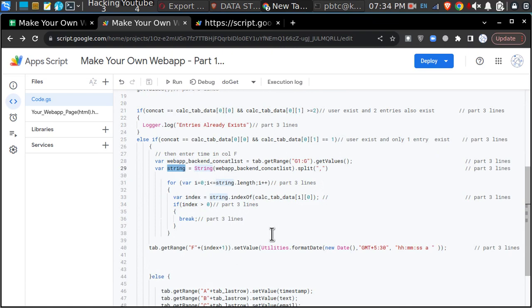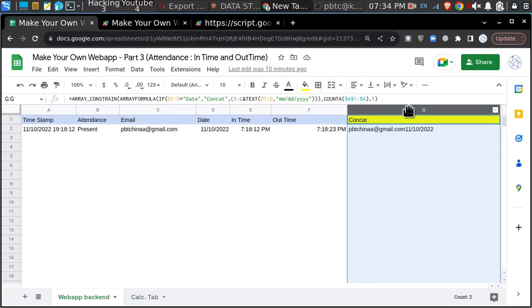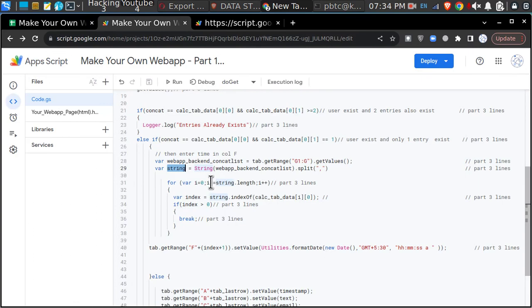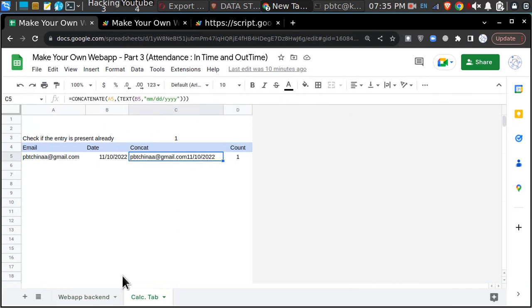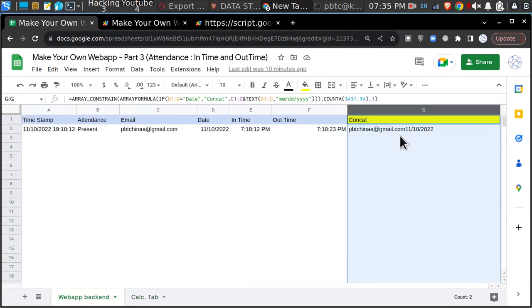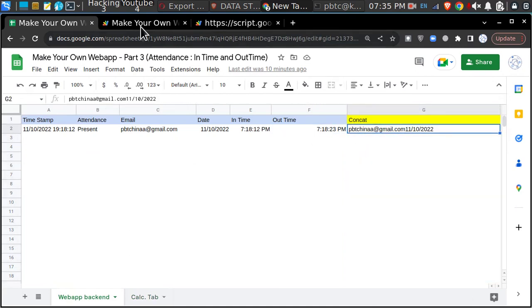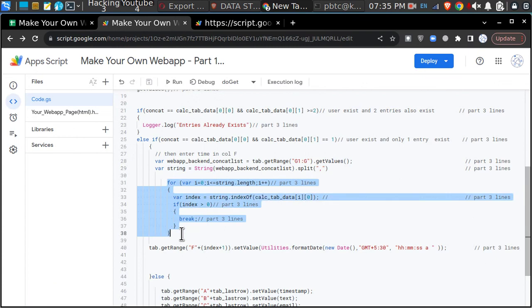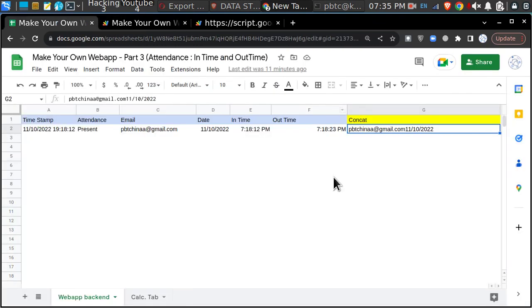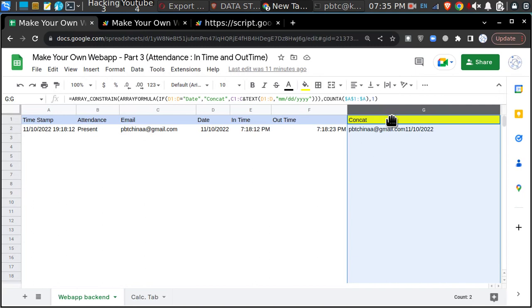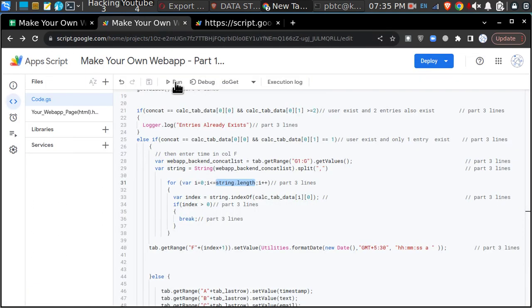Now I have a 1D string of this particular column, and I also have the variable which I want to look for, which is this. So that I can know in which particular row this concatenate is present, so that I can put the out time. Okay, so I have created a for loop here. I'm saying for variable i less than string length. String length means the length of the string, or you can say the number of elements present in this particular column, i plus plus.